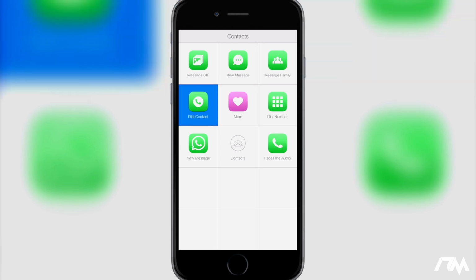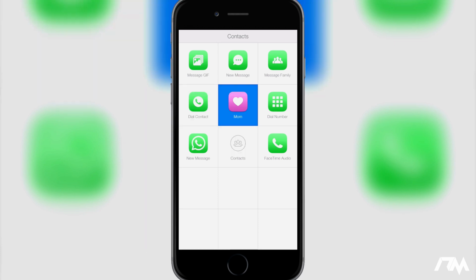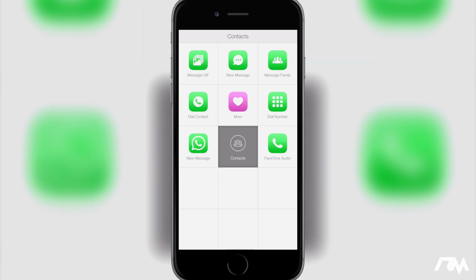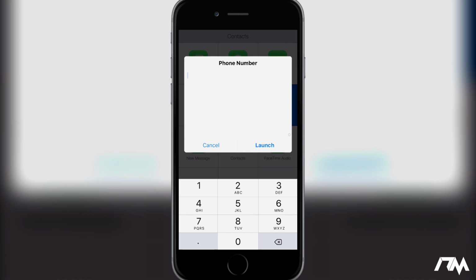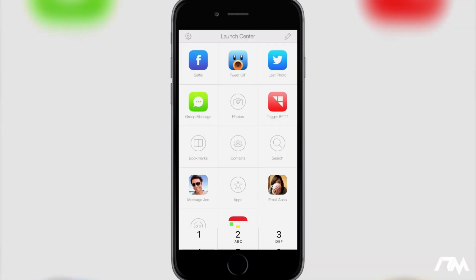You can dial a contact, which will basically do it automatically. So you can have whatever set up, like mom here. So if you call your mom all the time, you can literally just have a button in here. Just click on it and it will call them. You can dial a number, and that's right from in this application. So let's say 555555555, just like that. I'm sure that's way more digits than it should be, but you can click on launch and it will dial that number.